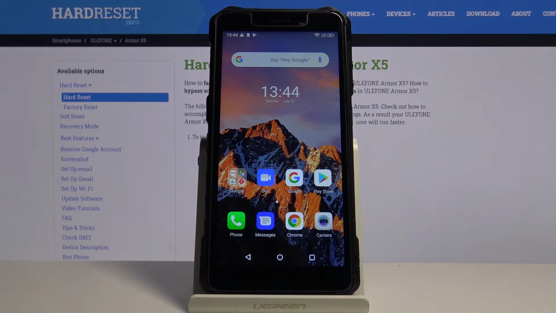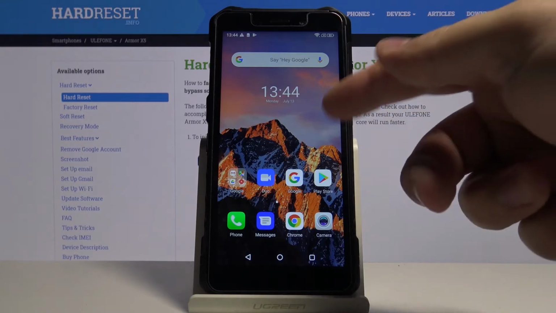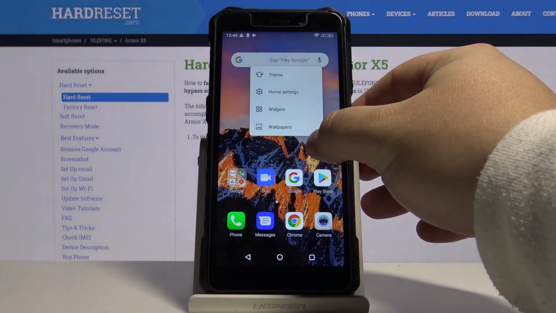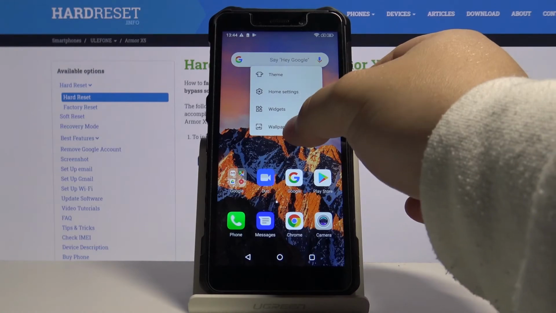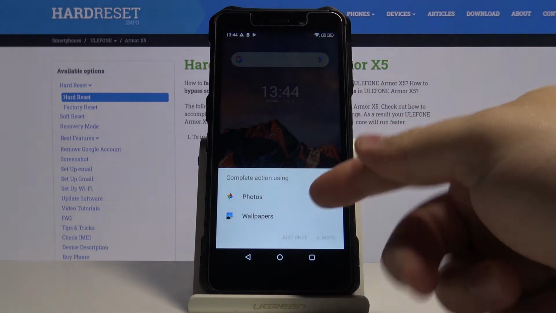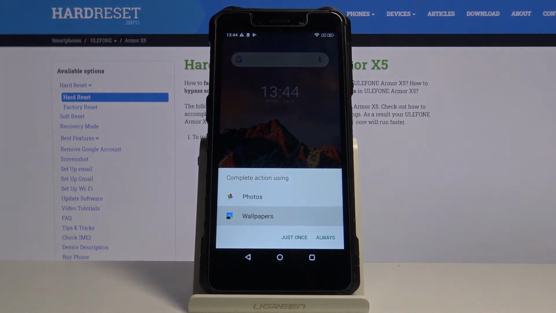You can also change the wallpaper another way, and to do it, just press and hold on the free space on the screen, on the home screen. This menu will appear. Here select wallpapers, select wallpapers or photos, whatever you like.